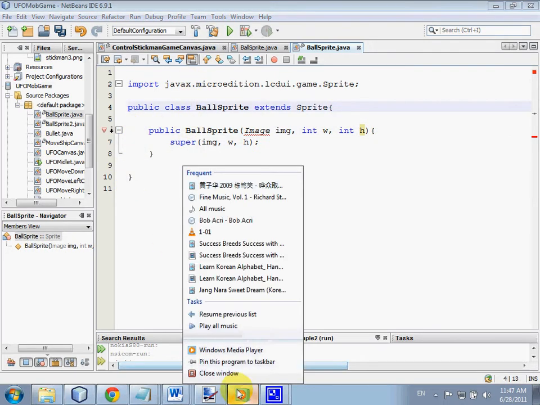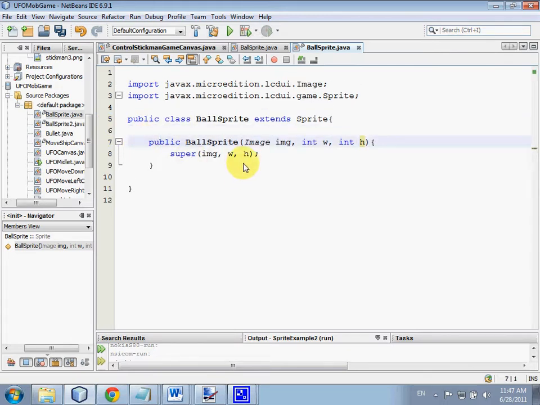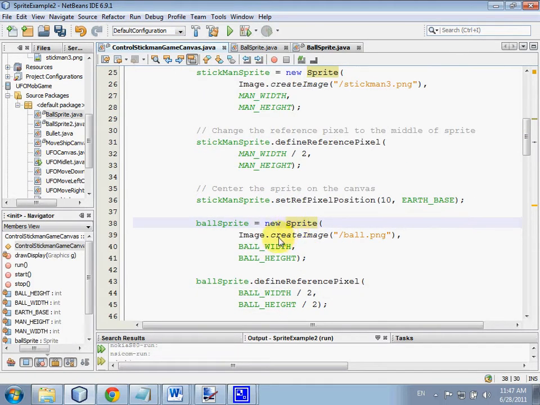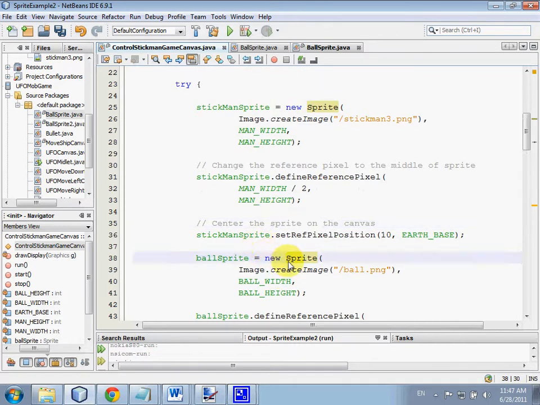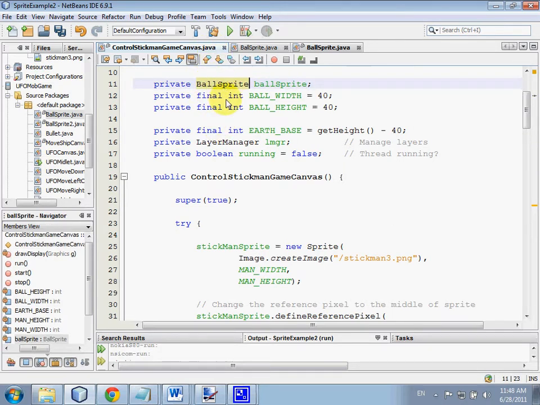Okay, so let's close the others. So I need to import this class. So now we have two classes here. Now the ball sprite is going to be very similar to the original sprite, except that we have two extra methods. So now instead of creating a ball sprite based on the pure sprite, now we call it BallSprite. So now ballSprite is a reference of BallSprite instead of just a Sprite. Right, you see the change?